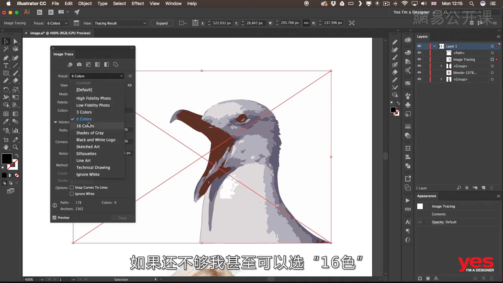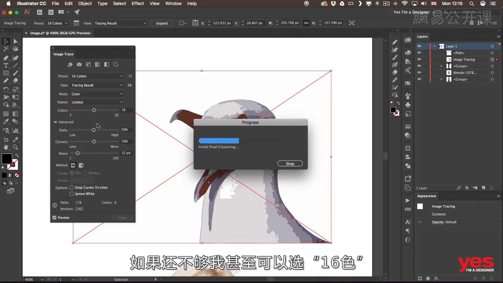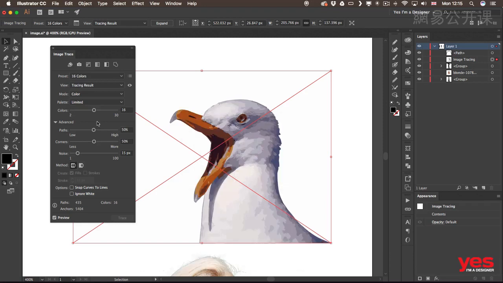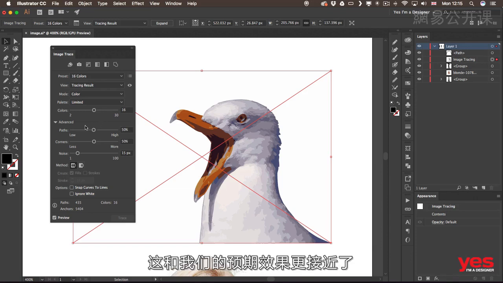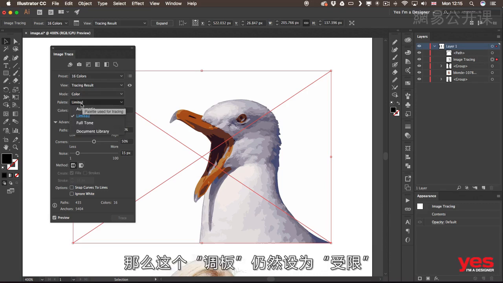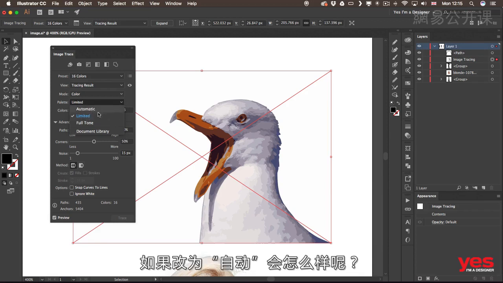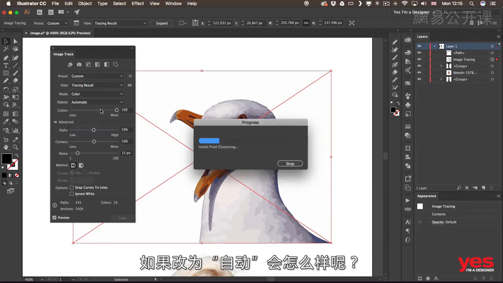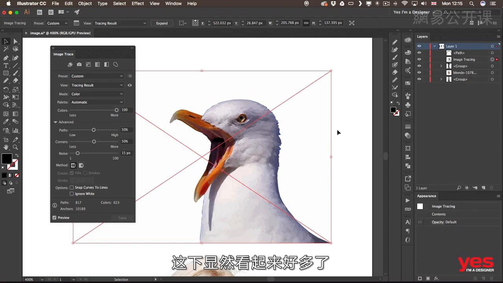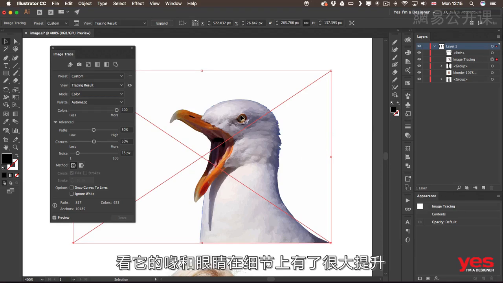If that's still not enough, I can go up even to 16 colors, let's say. And yes, that's where we start to see the differentiation between the feathers and the beak. That's much closer to what we would expect to see when we look at a seagull. So the palette is still set to limited. Now, what if I change that to automatic? Now, this obviously looks so much better. If you look at the beak, the eyes, there's so much more detail there.